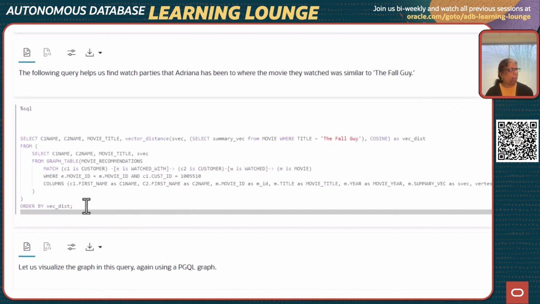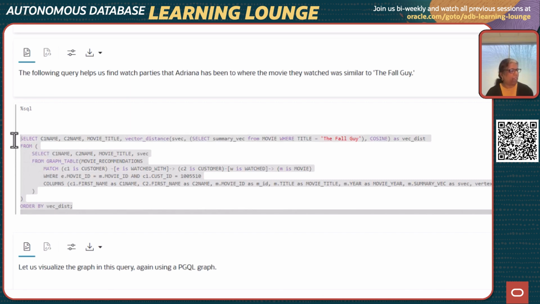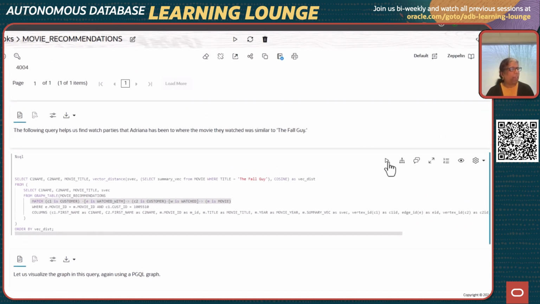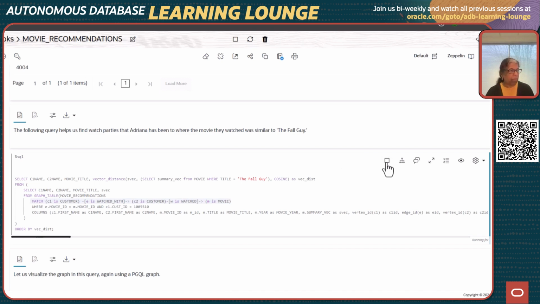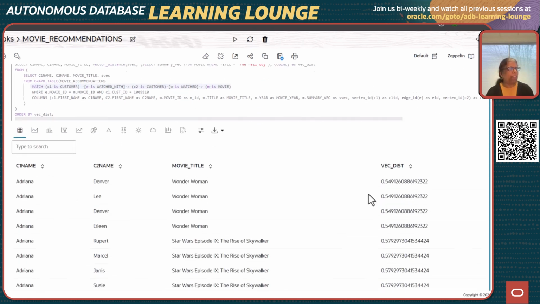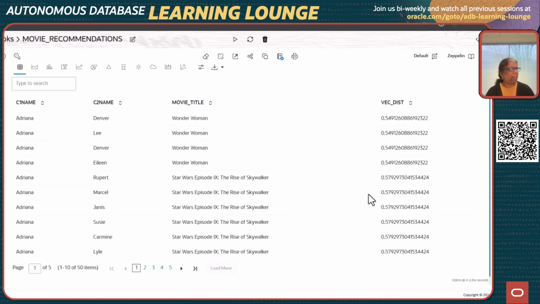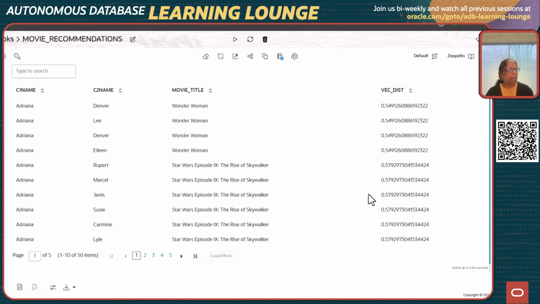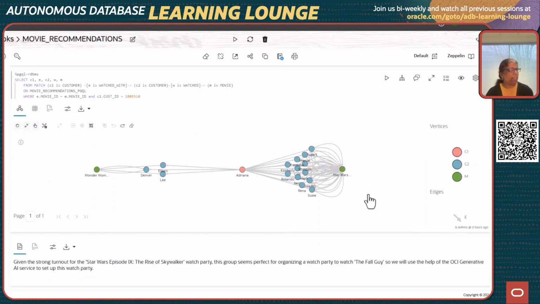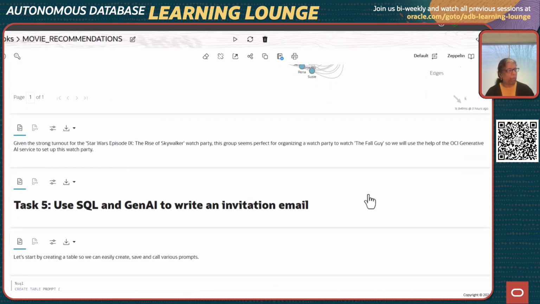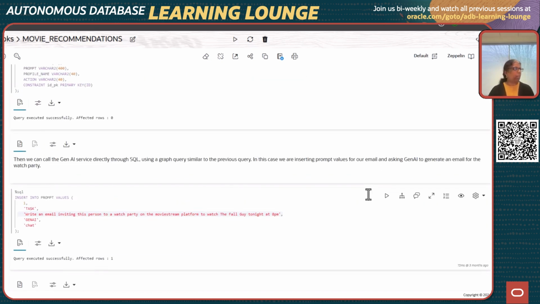And here is that final combined query where you're asking the vector search: for all movies similar to the Fall Guy, find me friends that watch those movies who are in Adriana's network, that is, who have watched movies with Adriana before. When you run that query, you can see the result, and that gives you a list of people that Adriana can invite to our watch party. There are like 2 sets of movies that show up. When you visualize that, it's always a nice visual that a whole bunch of people have watched the Star Wars movie with her, and a few people have watched the Wonder Woman movie with her. So she's going to go with the folks who watched the Star Wars movie with her.